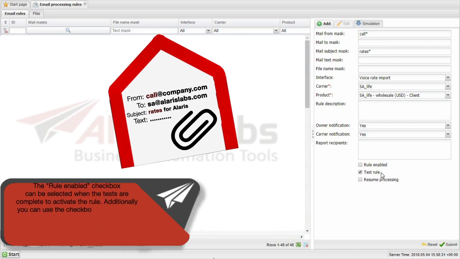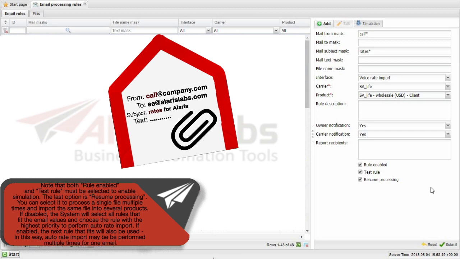The rule enable checkbox can be selected when the tests are complete to activate the rule. Additionally, you can use the checkbox test rule for testing the rule to prevent submitting it prematurely. The rule will only be considered as active in the simulation mode, which will be described later in this video. Note that both rule enable and test rule must be selected to enable simulation.